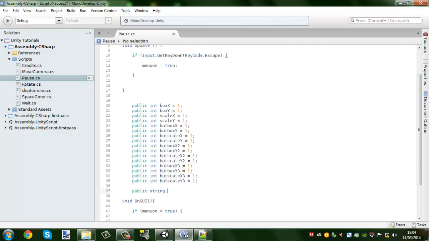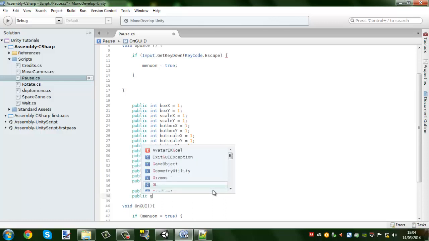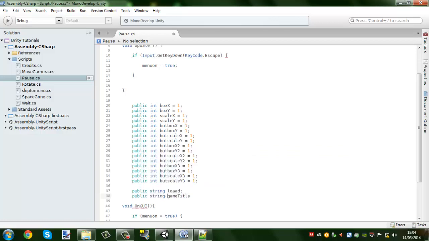So public string load with either 2 A's, 2 D's, 2 O's or 2 L's, just so that we can do it easier, because otherwise something pops up. And then we need a public game title. This is another string.